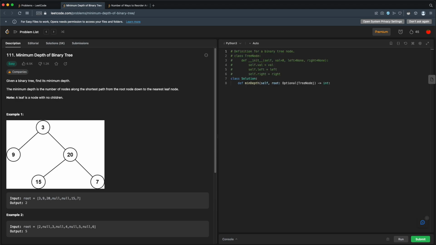Today we're doing LeetCode problem 111, minimum depth of binary tree. This is an easy problem. So, given a binary tree, find its minimum depth. The minimum depth is the number of nodes along the shortest path from the root node down to the nearest leaf node. Note, a leaf node is a node with no children.